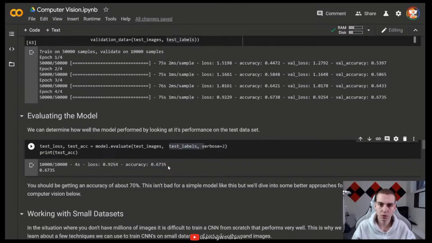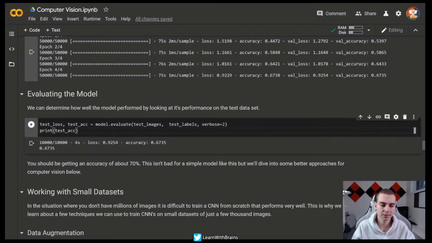We could use this if we want. We could use predict. We could pass in some image and see the prediction for it. I'm not going to do that because we've already talked about that enough, and I want to get into some of the cooler stuff when we're working with smaller data sets.